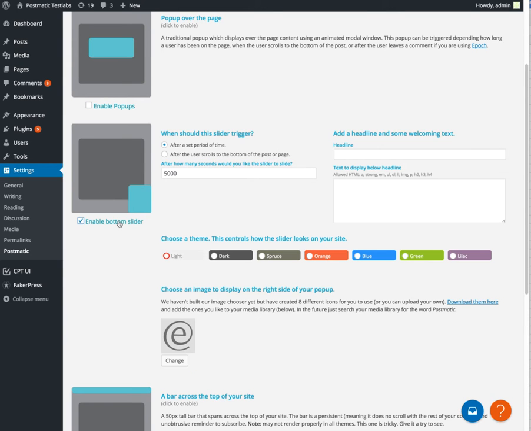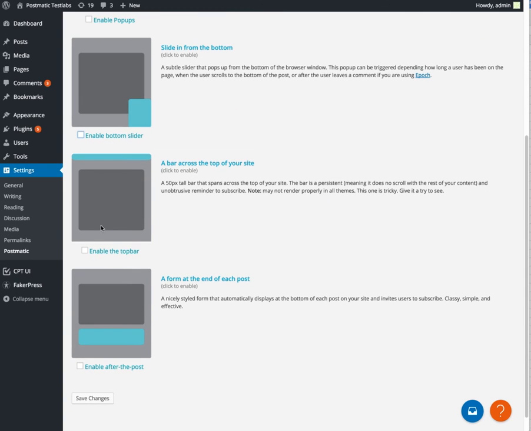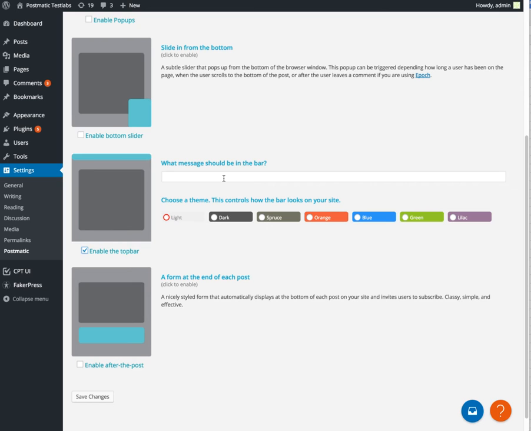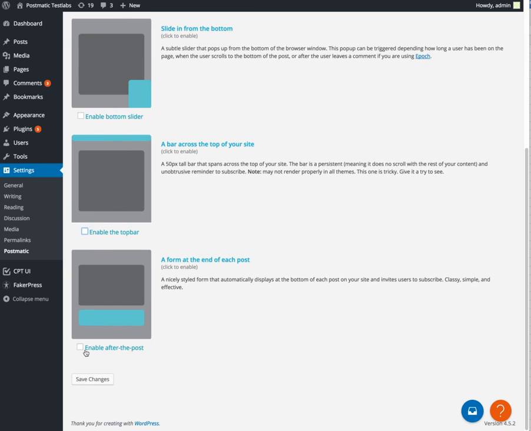Same here for the bottom slider: after how long and during what action. Give it a headline, give it some text. Pretty self-explanatory. Top bar is the same, except there's not a lot of room for text up there, so you just have this one box. You might say, subscribe to my blog. That's all you have to do, and that'll show up, and there'll be an opt-in box.